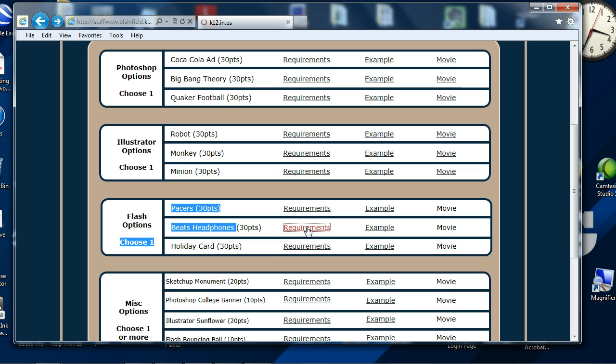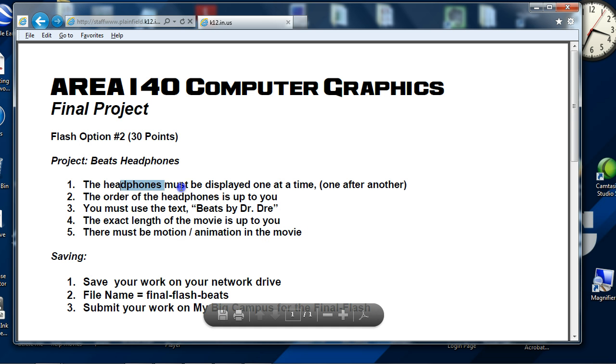Here are the requirements. The headphones have to be displayed one at a time, one after another. The order in which the headphones are displayed is up to you. You also have to use the text Beats by Dr. Dre. The exact length of the movie is up to you. And there's got to be motion and animation in the movie. It can't just be a series of still images that flip along.